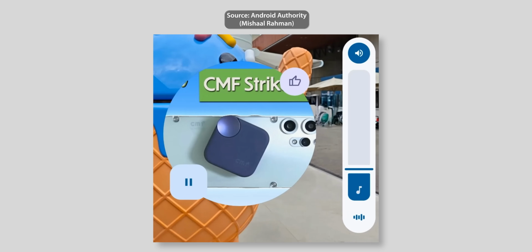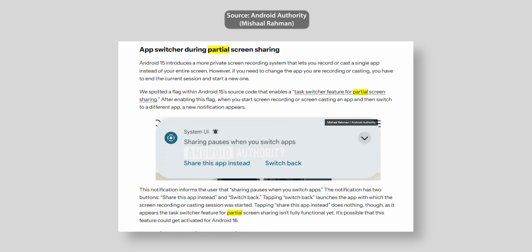Another small yet great addition to the screen recording and casting is the ability to switch between apps even if you initially selected the single app option. This notification should appear when you change apps, giving you the option to switch to the current one without the need to restart your session, which is very handy.